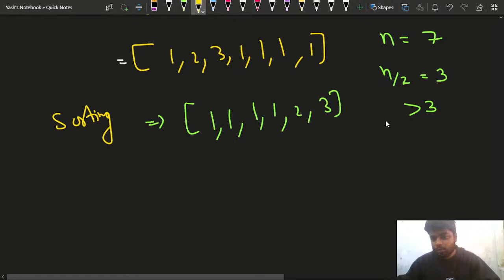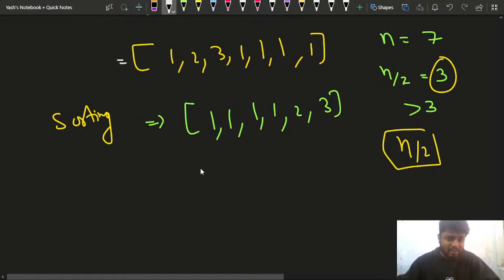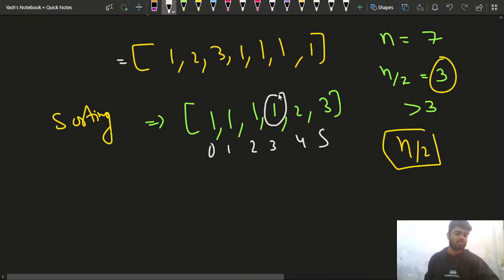Now what is n by 2? I can very easily say that n by 2 is nothing but the third index, right? If n is equal to 7, then n by 2 is nothing but 3. So if I do the indexing part, let's say this is 0, 1, 2, 3, 4, 5. Which is the element that is present at the index 3? The element which is present at the index 3 is nothing but this, right?